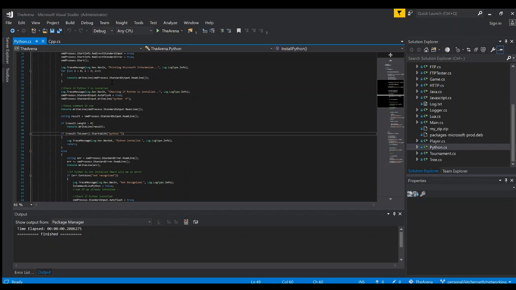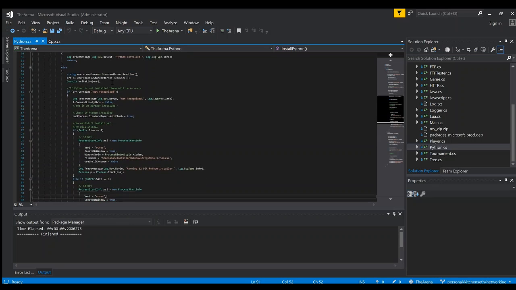And so if we have this Python string, we know that Python's installed. So we just return from the function, that's it. Otherwise, we know we need to install it. So we read from the error stream, which should say error, this command doesn't work. And it should have something about not recognized in the string.